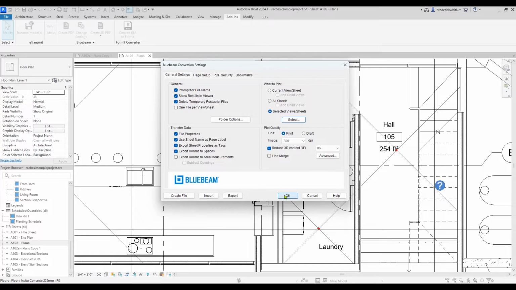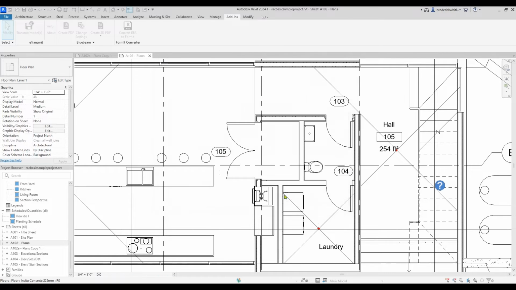Once we've done that, we can say okay. We can then also say okay again. So now our settings are ready to go. You do need to do this for every project because it's not going to remember, and most projects are going to be different. You may not have the same sheets in one project versus the other. So we want to make sure we're good there. We're going to click create PDF. For the sake of this webinar, I've already created that PDF for us. So I'm just going to switch into Bluebeam.